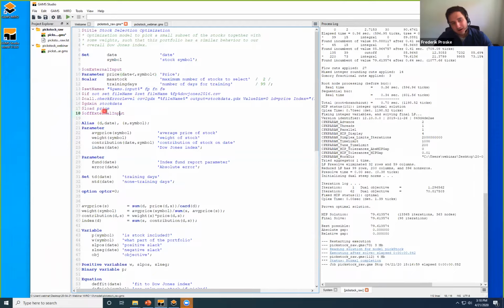And note also that these instructions, $call, $GDXIn, and $load of this price parameter, are inside my tags. So GAMS is smart enough to know that these $call, $GDXIn, and $load instructions should probably be ignored when run under Miro, because this data should come from Miro instead of the CSV file, as it does here.